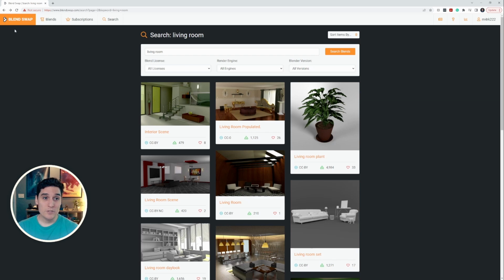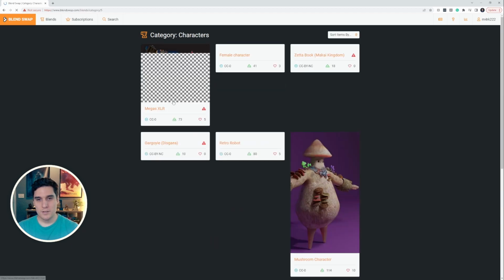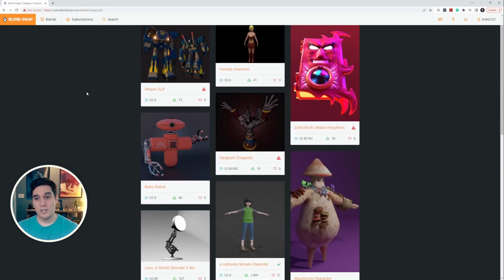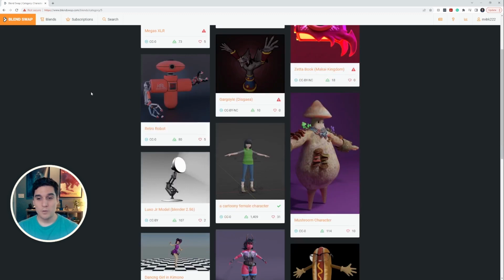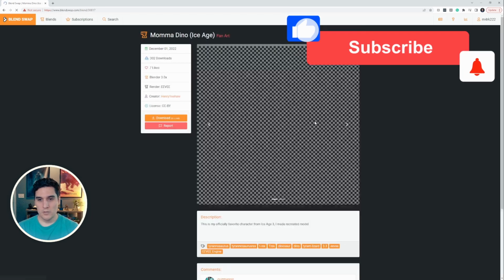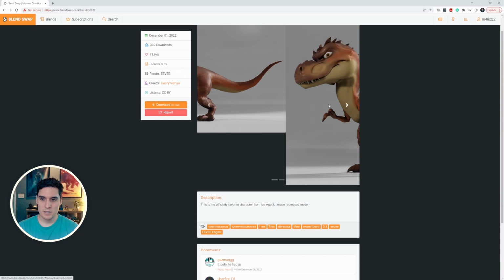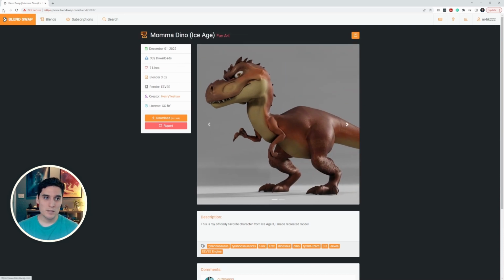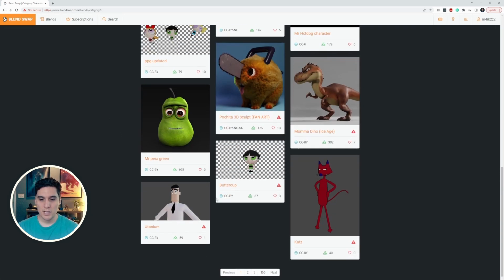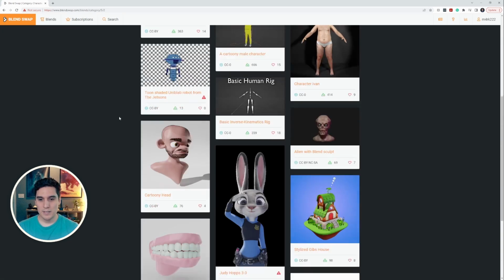Now, something else that we can do, which is really cool, is if we go up to Blends and go to Categories, and we can actually go to Characters. And you can see there's a lot of different characters here. And if you wanted to, you could download these and maybe do some rigging for these characters. So we have something like this really cool cartoony type of dinosaur. And I'm not sure if this one's rigged. I don't believe it is, but it's something you could download that model and rig yourself. And there's also a lot of free character Blender rigs that you can find in here as well.